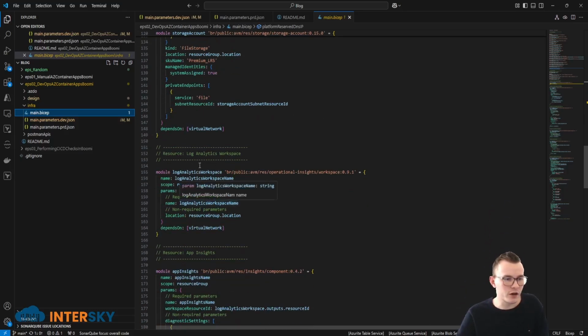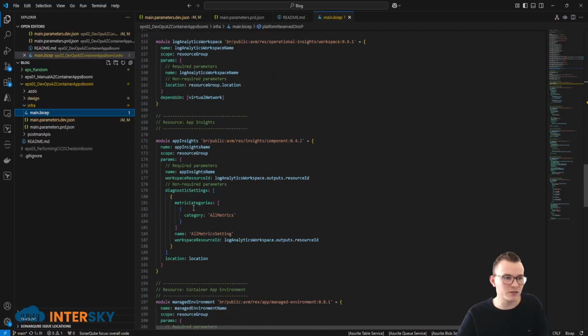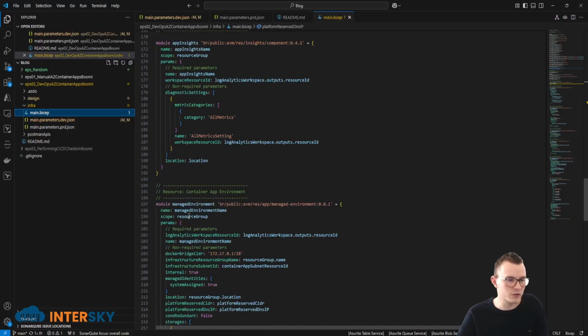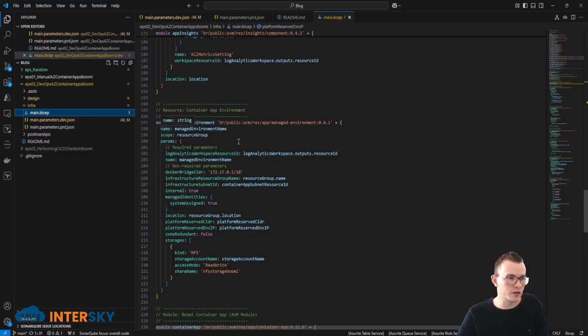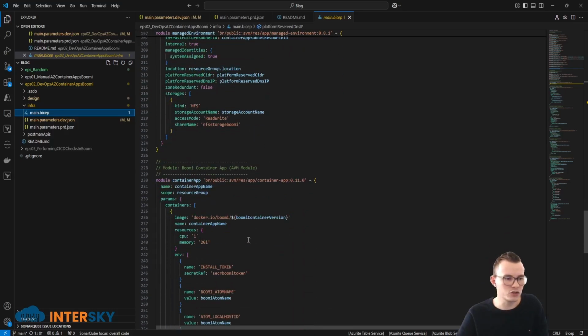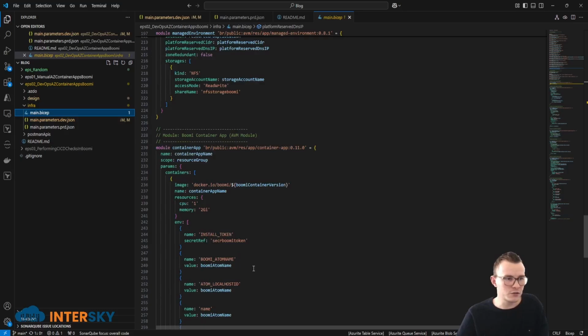Next, we configure our Log Analytics workspace and App Insights. I won't focus too much on that one, it speaks for itself. Then we build our managed environment, which will host our container app instance. What is important is that we have our storage NFS connected over here, so we are connecting our storage account to the foundation of the container app instance. And last but not least, we deploy our container app on the container app environment.